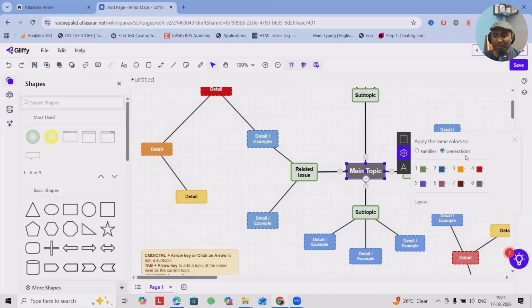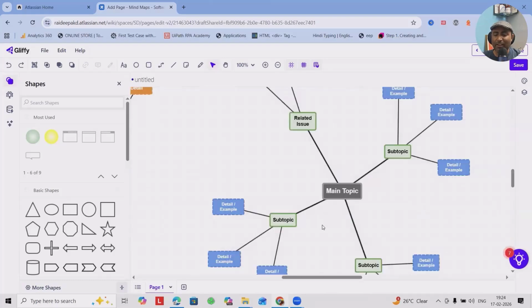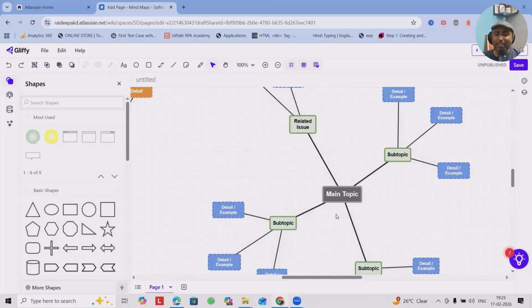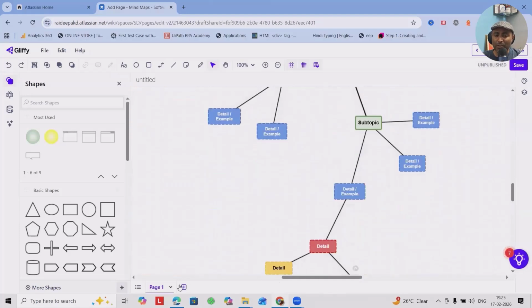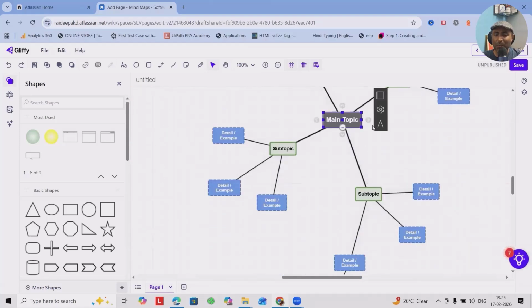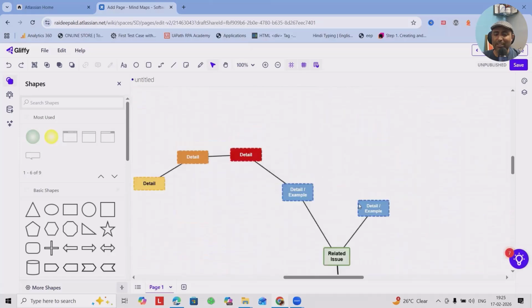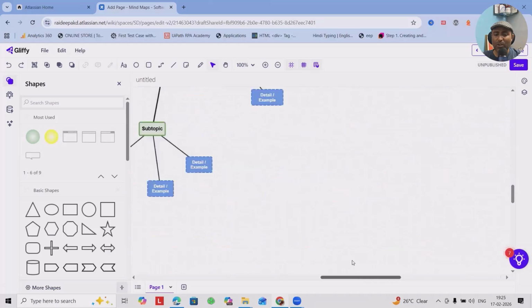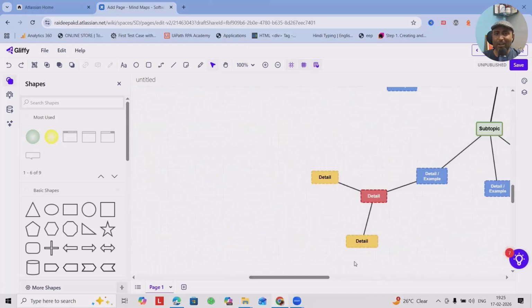So these are different color layouts. We can even change layouts according to our requirements. Here we can rename these sections and we are good with it. If you switch to the layout, we can also use different layout sections. Using layout, you can auto arrange nodes and choose how your colors are applied.